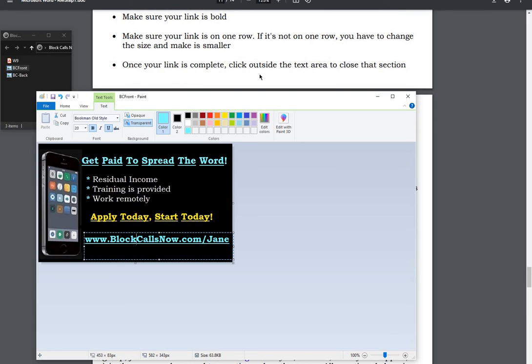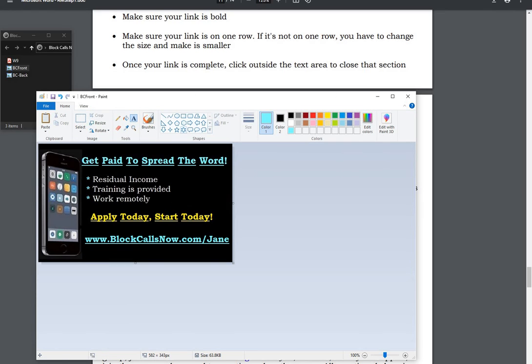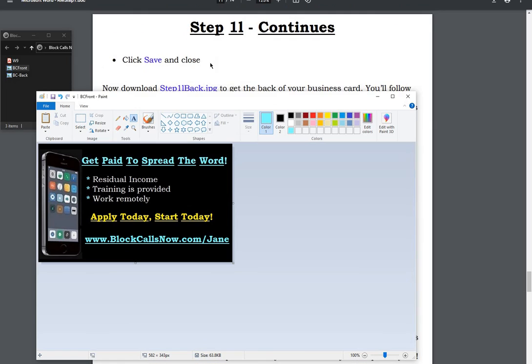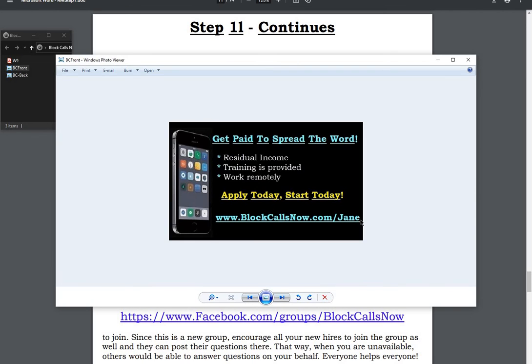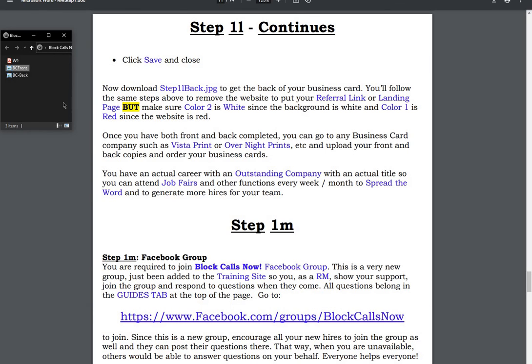Once your link is complete, click outside the text area to close that section. Cool. Click save and close. Save up there, close over there. Okay, so we're going to do the same thing for the back. Let's just check it and make sure it looks good. Front. Okay, all right. So we're going to go to the back.